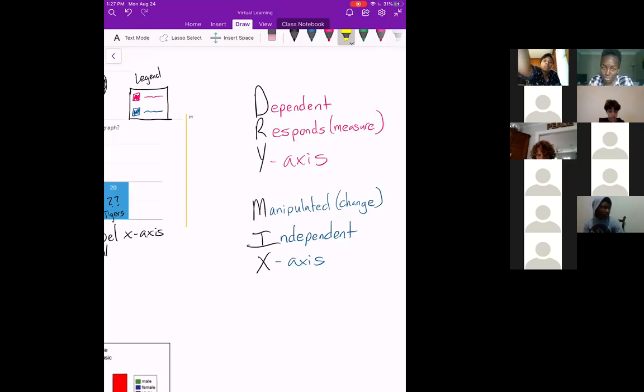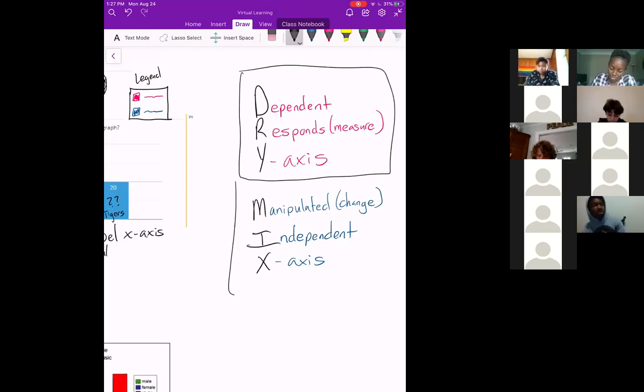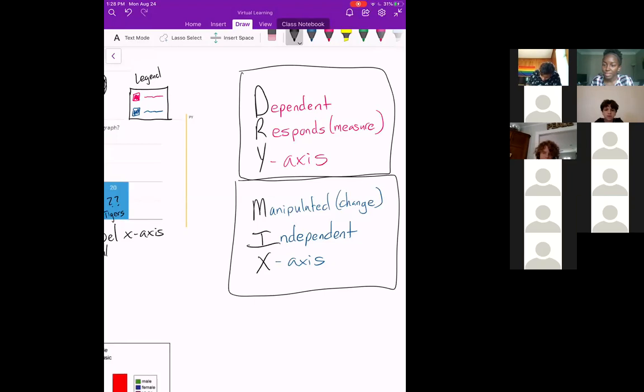It is on your quiz, so please remember this. Dry mix. Dependent goes on the y-axis, independent goes on the x-axis. Any questions about that? Okay, very good.